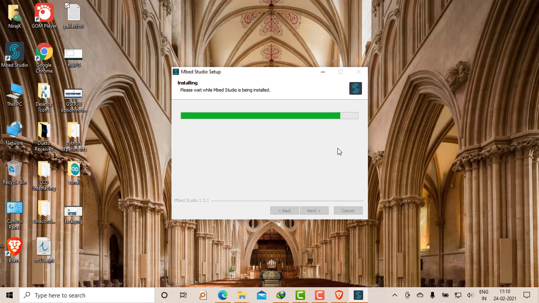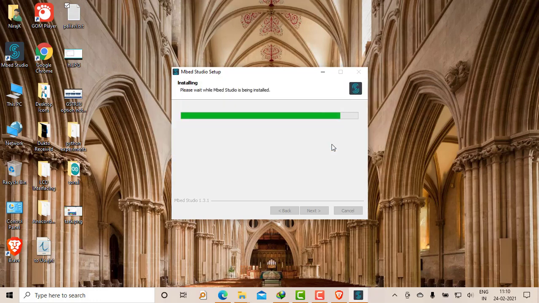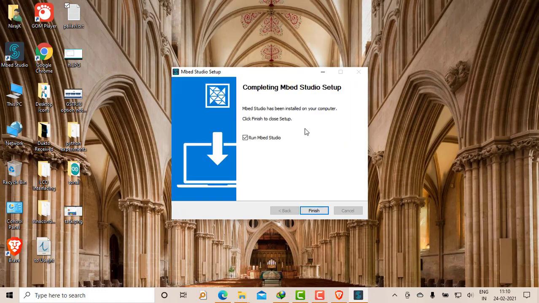In between that, it will ask you to add the drivers. Just click on the yes button to install these drivers. It will install the drivers from STMicroelectronics. Just click on install. Many of the drivers it automatically finds on the internet and then installs. Once it's done, you will get completing Mbed Studio setup. Then run the Mbed Studio setup. You will get a desktop icon here, Mbed Studio. Just click on finish. It will automatically run this particular setup.